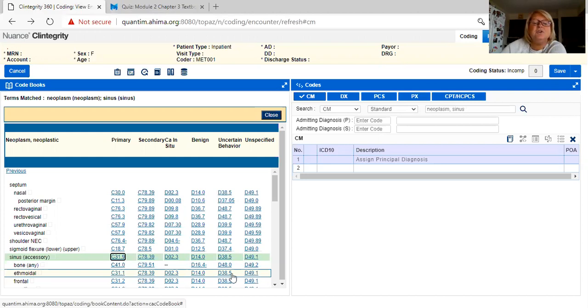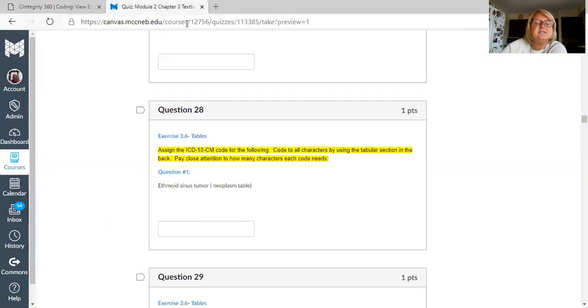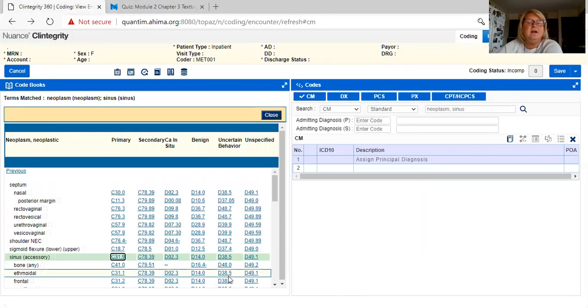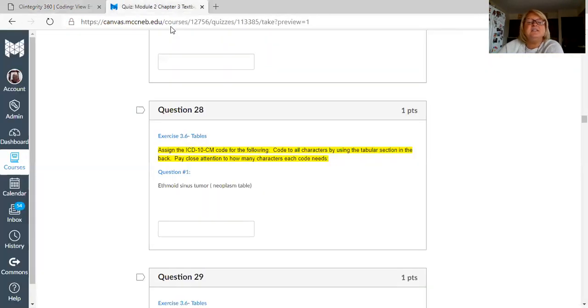Did it say uncertain or unspecified? Ethmoid. I think you're supposed to actually use the unspecified code, if I'm not mistaken. Which question is this? Question number 1. Yeah, you're supposed to use the unspecified. Okay, all right. So let's go to the next one.